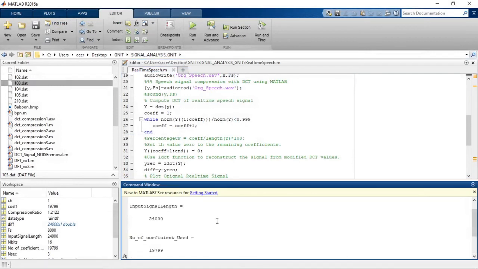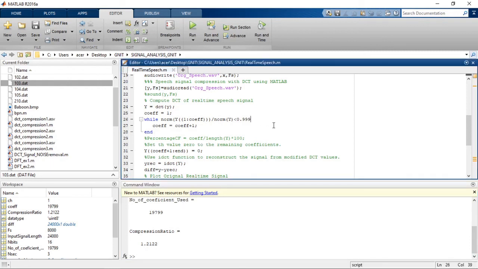And you can also see these values. Input signal is of length 24,000. The number of coefficients used is 19,799, and the compression ratio is 1.2122. If you want more compression ratio, then use fewer coefficients. So we are making use of only 95% of the signal energy coefficients. So I am changing it to 0.95, and then once again evaluate the results.